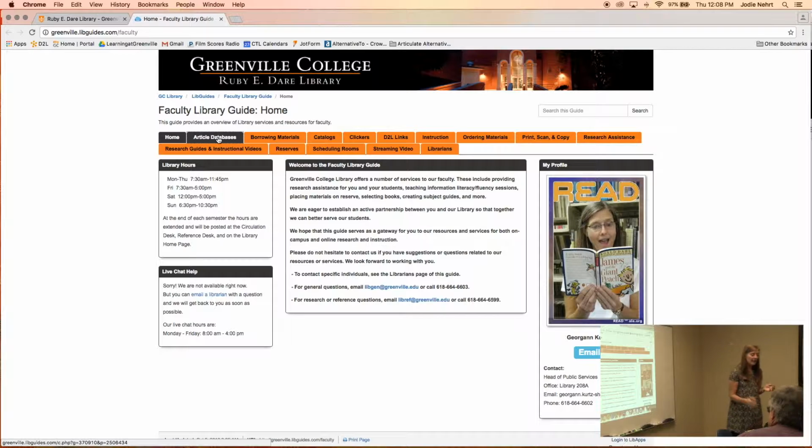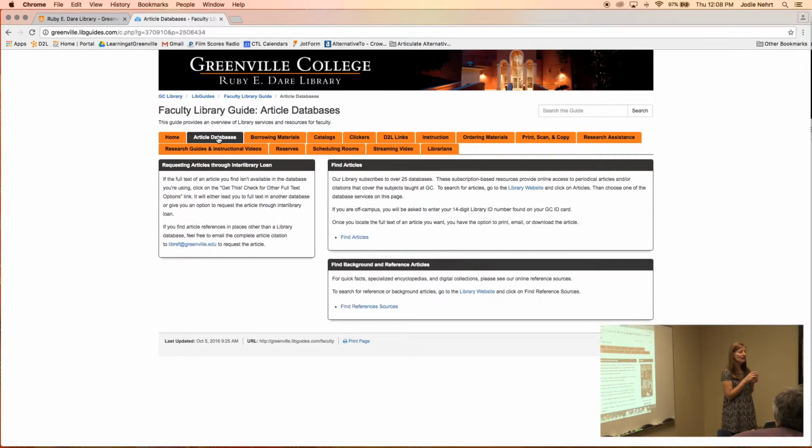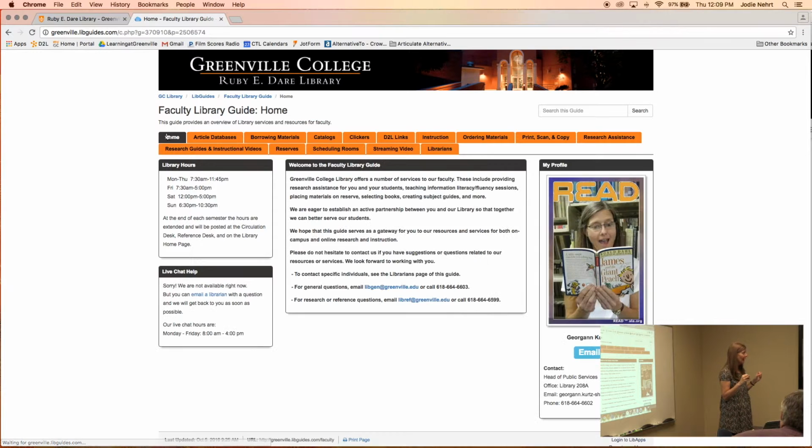So under article databases, it just talks to you about how to search our databases. One thing that you need to know is that the number on your ID card is like your entrance to everything library. So Matt and John know this really well because they have used the catalog for a long time. But everything related to the library goes through that number.